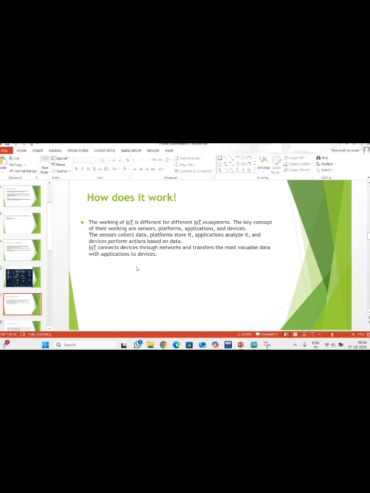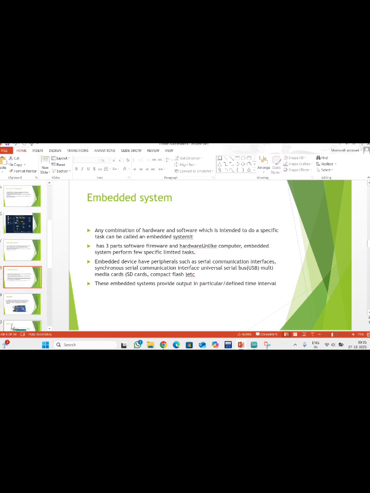The working of IoT is different for different IoT ecosystems. The key concepts of their working are sensors, platform, applications, and devices. The sensors collect data, platforms store it, applications analyze it, and devices perform action based on the data. IoT connects devices through the network and transfers the most valuable data from applications to devices.